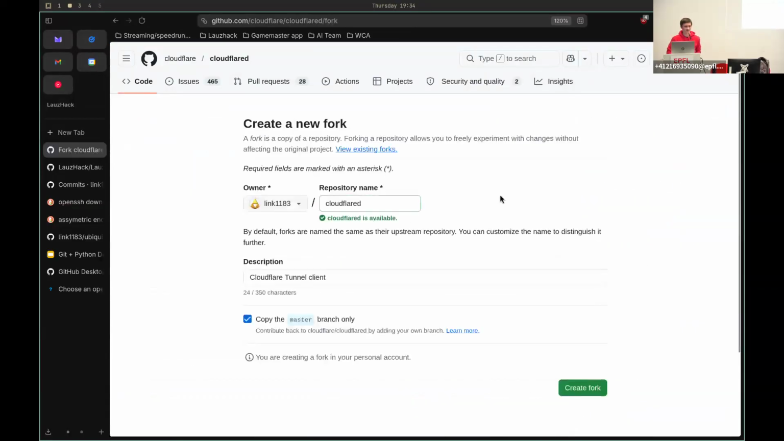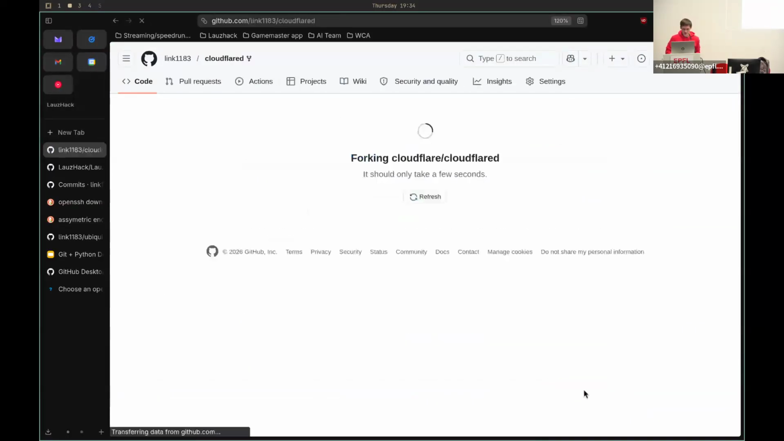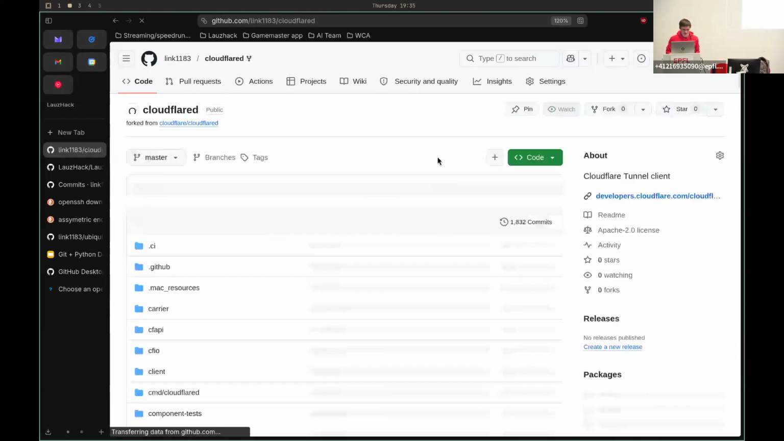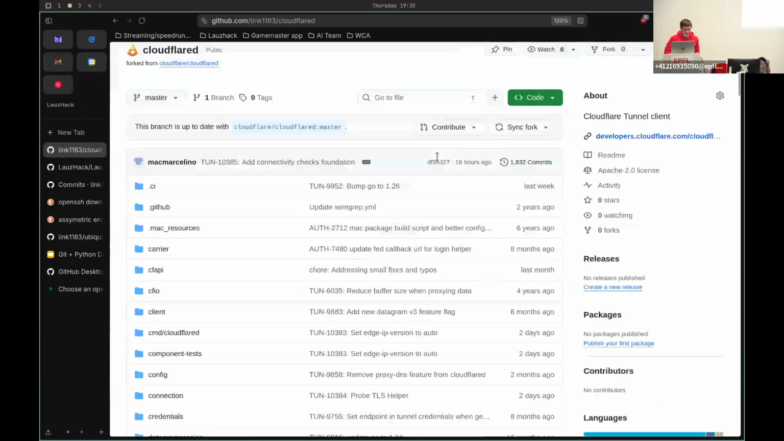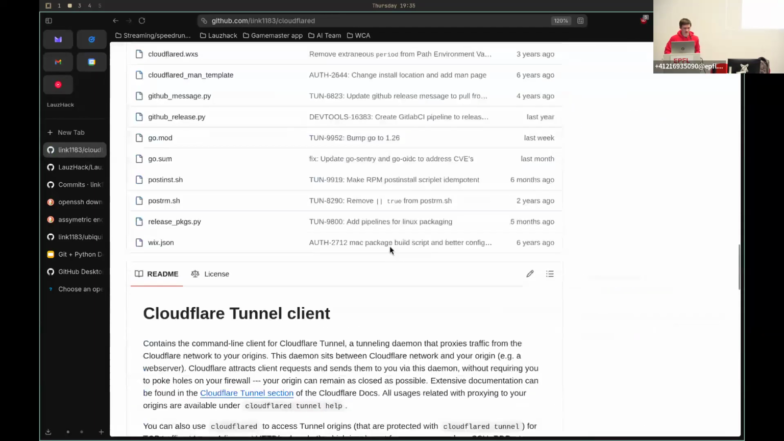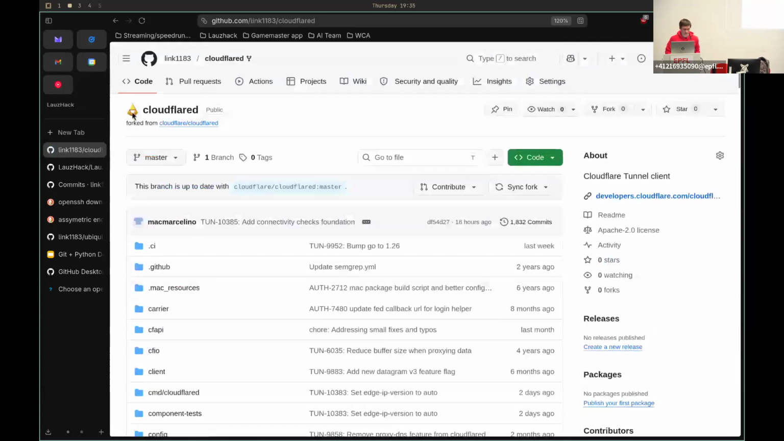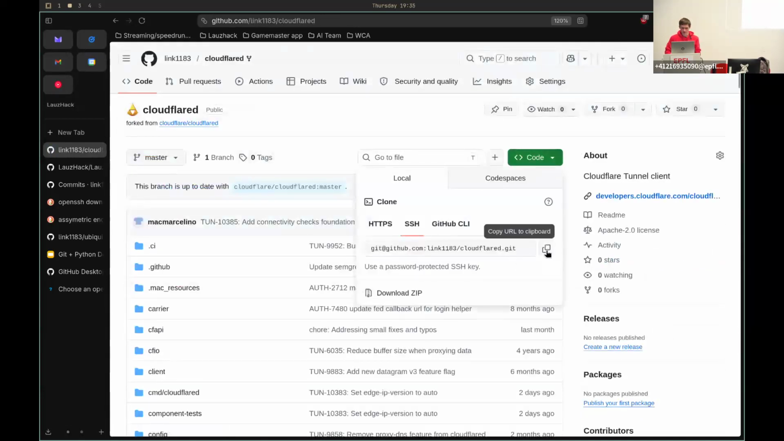A fork is a special repository that is going to be based on another repository. So in that case, it's going to be Cloudflare. I'm going to copy this branch. And I'm going to create this fork. It's going to take a bit because it's a big code base. But once it's done, there. So I have the entire code base of Cloudflare, except that it is on my account. It is my things. And now I can clone it.